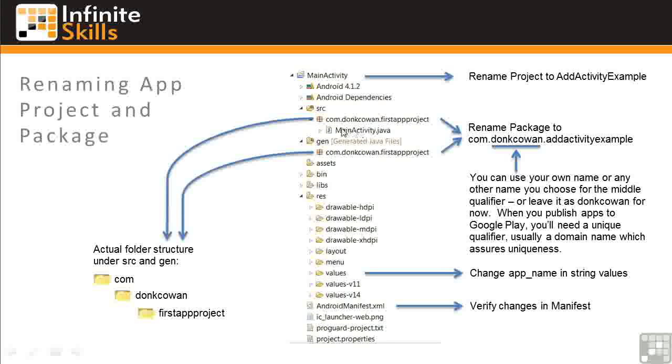Also notice the detail of how the package is named in the file structure. It's a 3-level name. In this case, com.doncowan.firstappproject. And notice the symbol in front of the names, this little package of folders. What's actually in the source and gen folder is 3 levels of folders, com, Don K. Cowan, and First App Project.